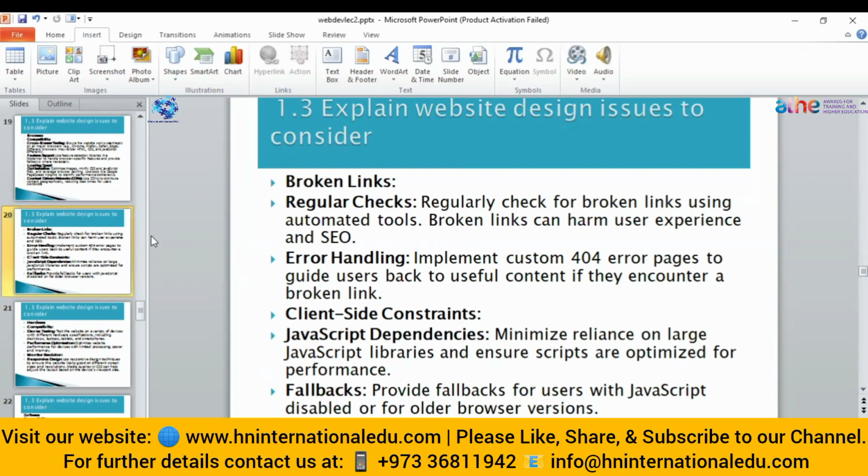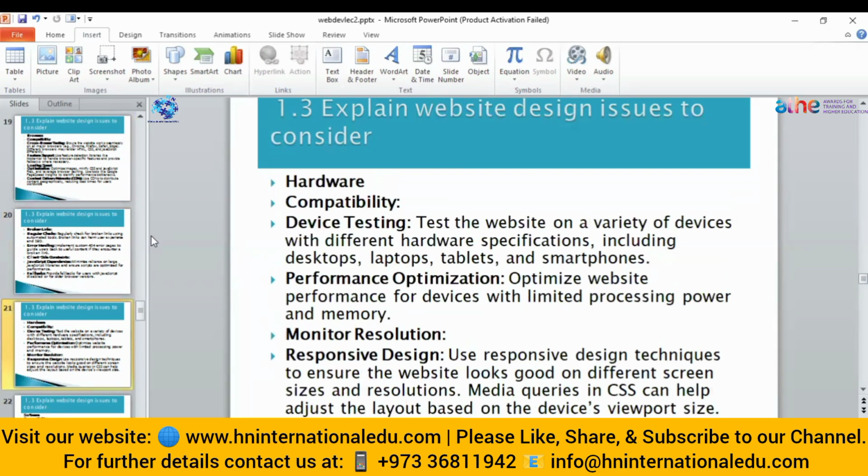So in client-side constraints, JavaScript, after learning HTML and CSS, that is used for designing and structuring a website. If we want to make it interactive, like if we click at some point and something happens, then for that, JavaScript is used. And fallbacks is also a user library that is used for older versions, but JavaScript is mostly used. Then hardware, you should test the different compatibilities across different hardware devices. Like if it is working well with laptops, tablets, smartphones, then again you optimize your website for performance.